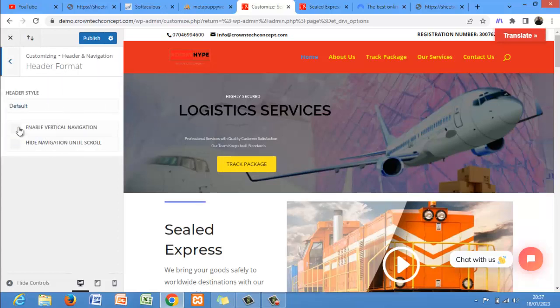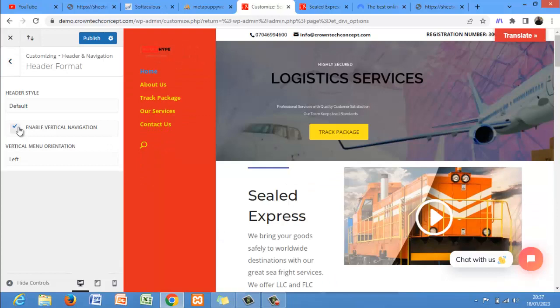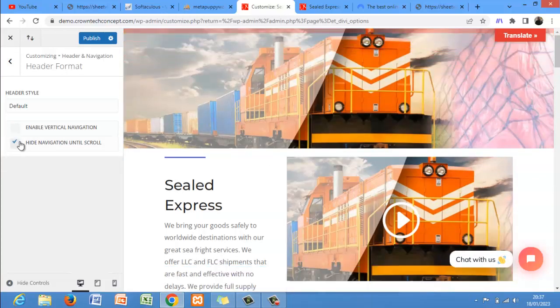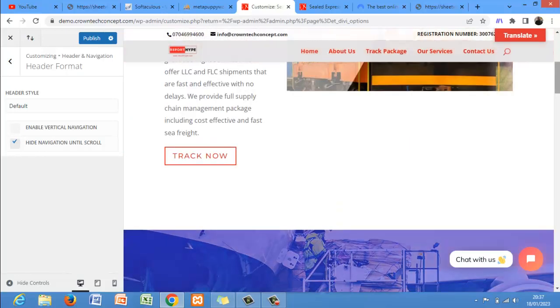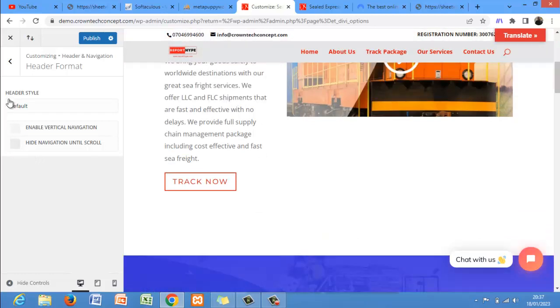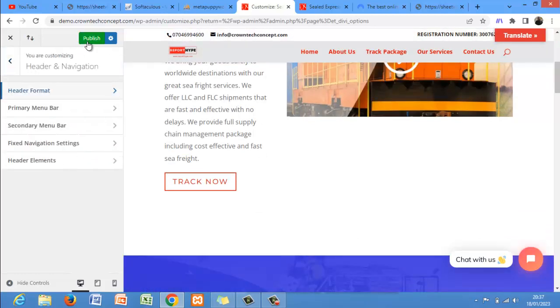Now enable vertical navigation. Can you see? If you don't want that, remove it. Hide navigation until scrolling. So that means it is when you are scrolling that navigation will now appear. Can you see? So it depends on what you actually want. Now let's go back and save it. Let's publish before we go back.